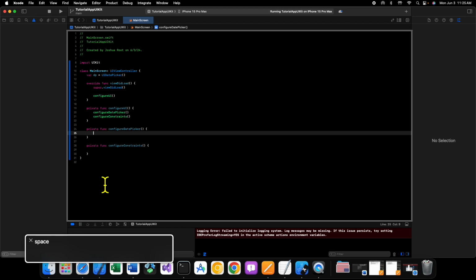But what we will do is we will set the datePicker mode. Now, the datePicker mode allows you to tell UIKit what kind of datePicker you want. Do you want one that only allows you to select a date? Do you want one that allows you to select just a time? Do you want one that allows you to select both a date and a time? Do you want to create a countdown timer? That kind of stuff. So how do we set that mode then? Well, to do that, we use the datePickerMode property.